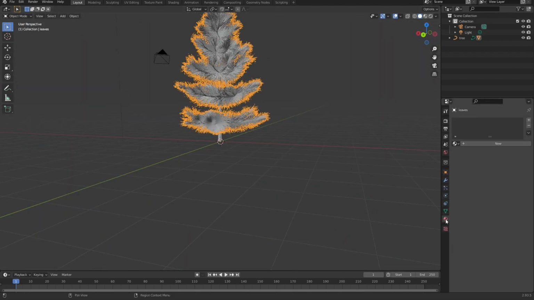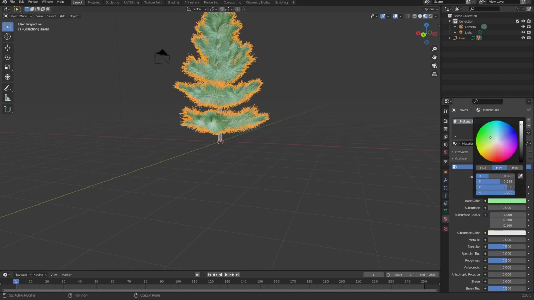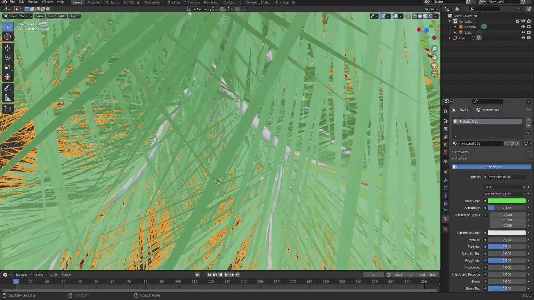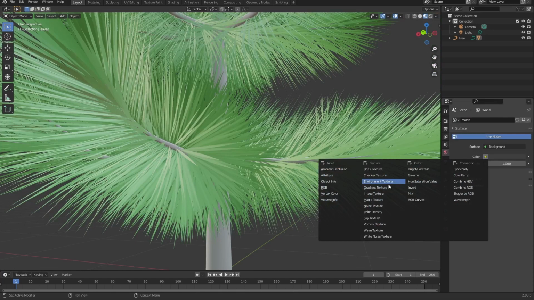Now let's add the materials. Select the leaves and add a new material. Go to the material preview panel and in the base color change the material to something like green. Change the subsurface to something about 0.15 and change the HDRI to one of your choice.